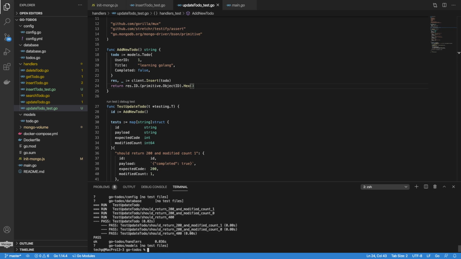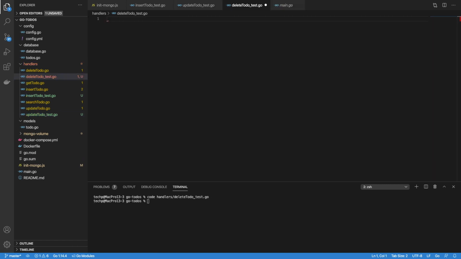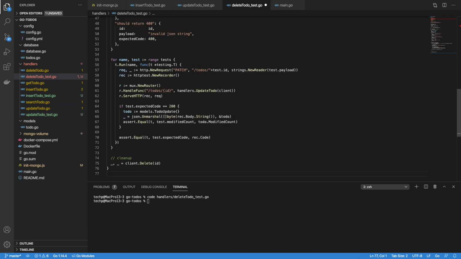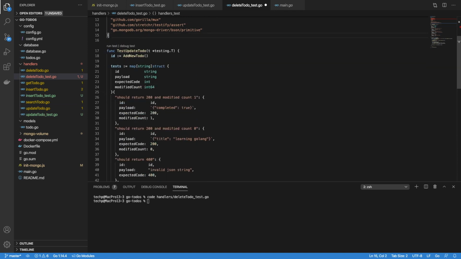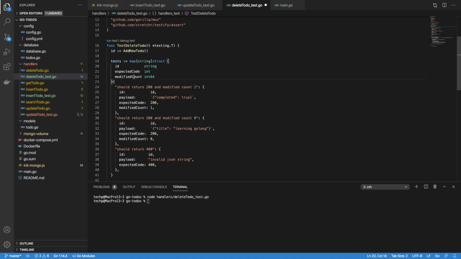Next, let's test the DeleteToDo handlers. Create a new file delete_todo_test.go. The delete todo test is similar to the update todo test, so we can just copy the code from update todo test. Since it is in the same handlers test package, we can reuse the addNewToDo function from update todo test, so we don't need to declare it here. Change the function name to TestDeleteToDo. In the test table, remove the payload and change modified count to deleted count. Update the test case as follows.